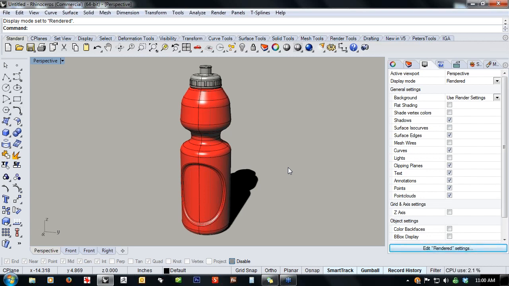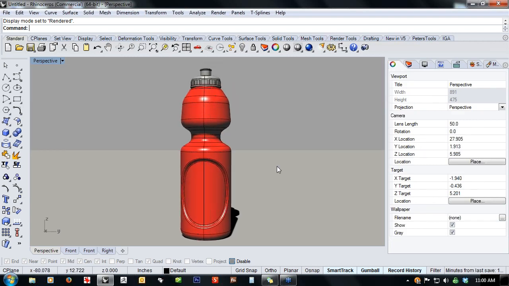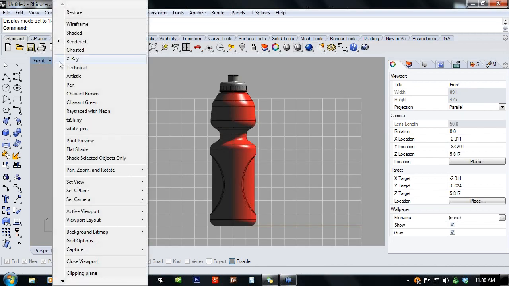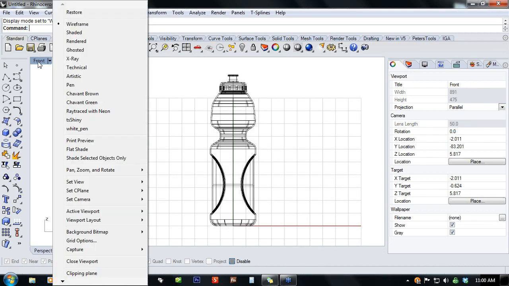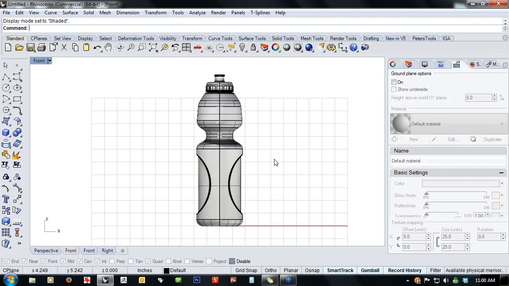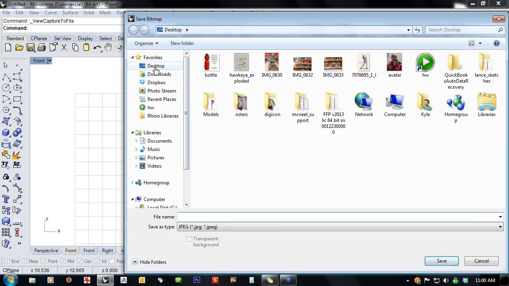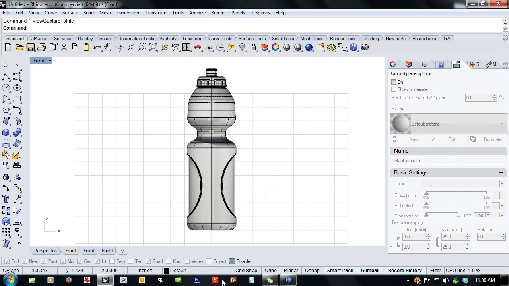And the cool thing about this, okay, watch this. Let's take a screenshot of this in the front perspective. And I'm going to just do this in wireframe. Now I'm going to do this in shaded. All right, so there's our shaded. I'm going to shut off the ground plane for right now. And let's take a screenshot of this. So I'm going to capture the viewport to a file, and I'm going to save this to my desktop, and this is going to be screen cap.